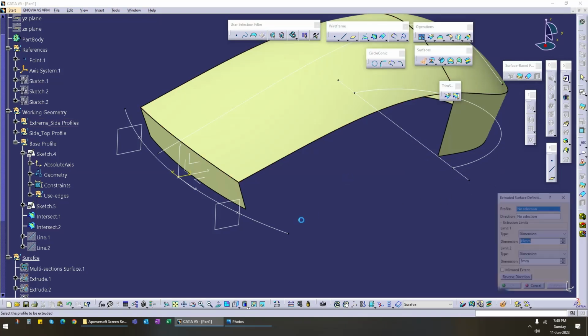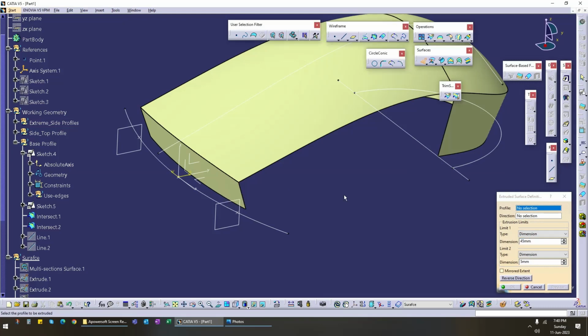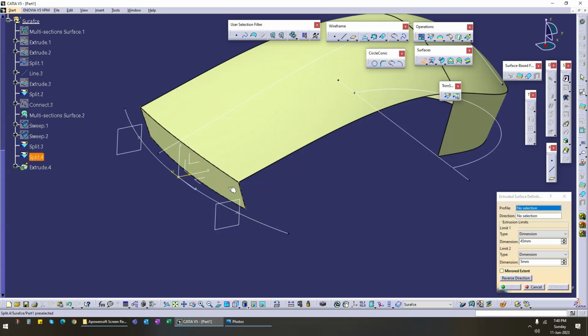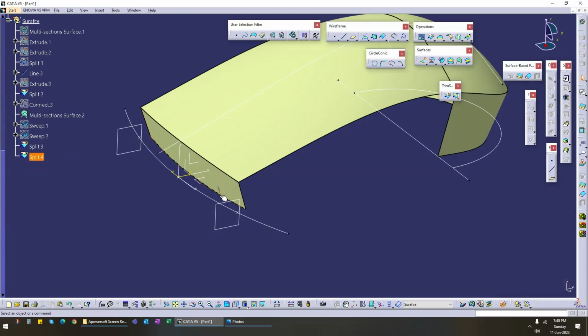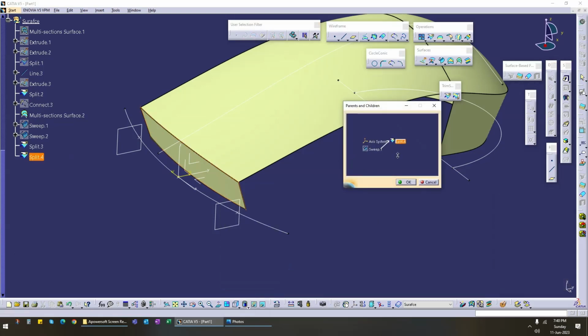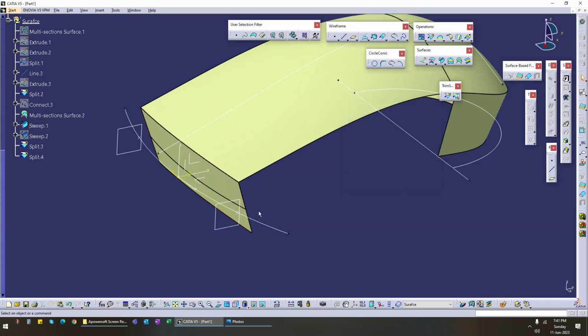So what we can do is we can extrude it, or I can project it. Let's extrude it. That sounds better. We try to find the surface before we split it. So we right click, and we see the parent children of this surface. So we have this sweep, and we will extrude this edge all the way to the back so that I get a reference here.